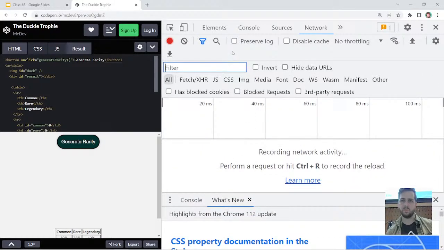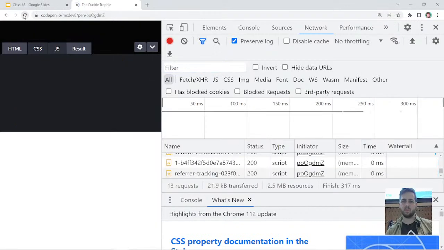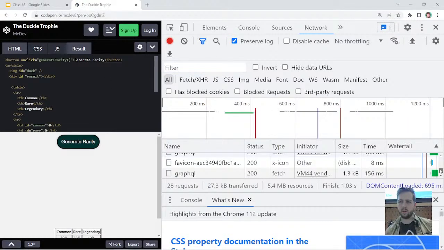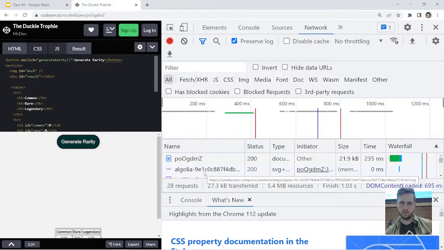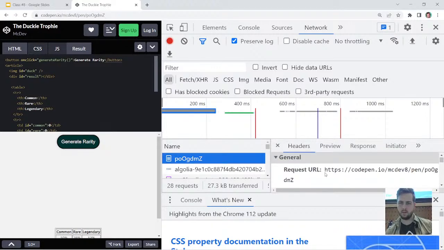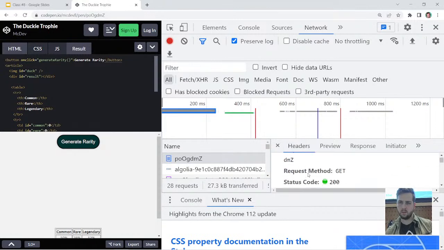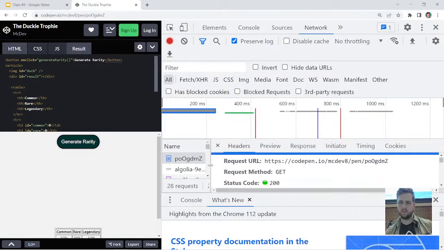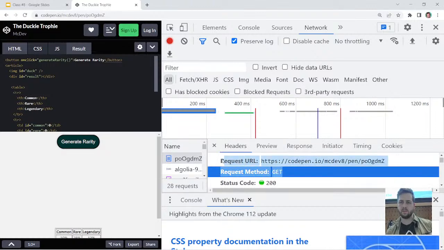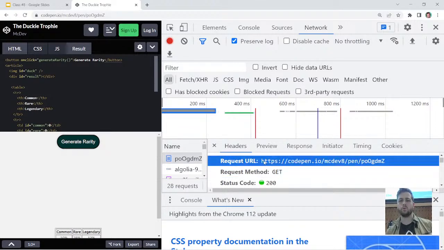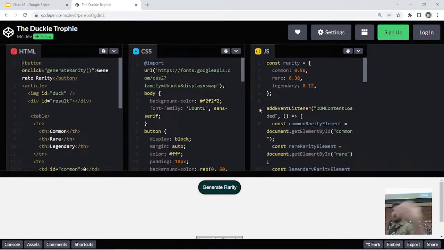I'm just going to preserve the log. There's going to be a lot of other things that happen in the background. But the very first thing when I refresh the page is, hopefully you can see this, a GET request to the website URL. So browsers are making GET requests all the time for us when we go to a website. And it's the only type of request a browser can make. A browser can only make GET requests.